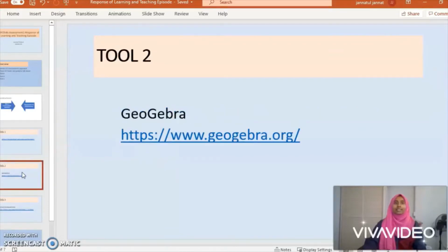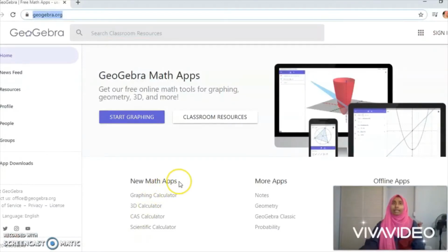Now, my second ICT tool I'm going to use in my future mathematics classroom to promote constructivism is a software called GeoGebra. This software joins geometry, algebra, and calculus. Students can use this software to solve numerous mathematical problems of algebra, geometry, calculus, graphics, shapes, and so on. Also, they can test the solutions practically through this software.